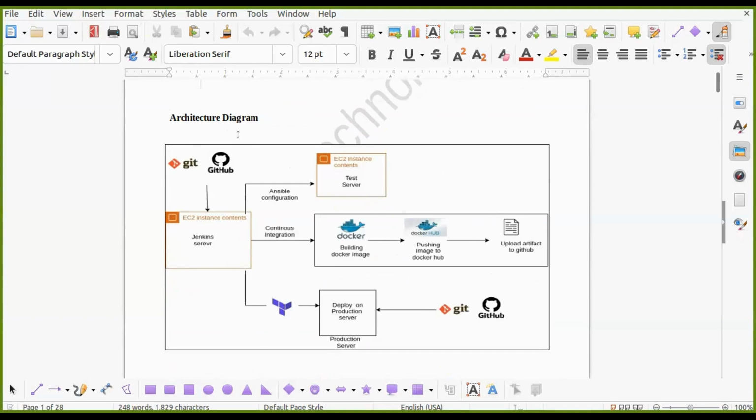And the prerequisite to understand this project is that you should have basic DevOps knowledge. So if you have already completed any DevOps course, it is well and good. If not, then you can go through the recording that we are going to share with you.